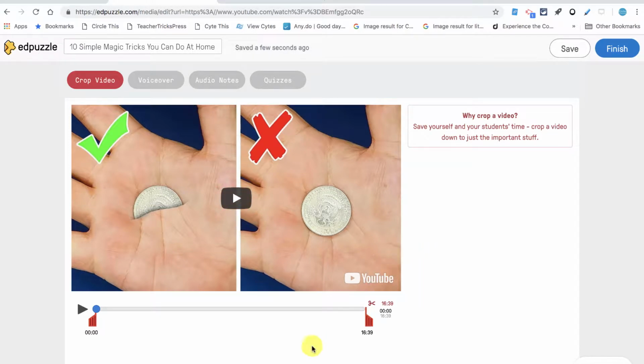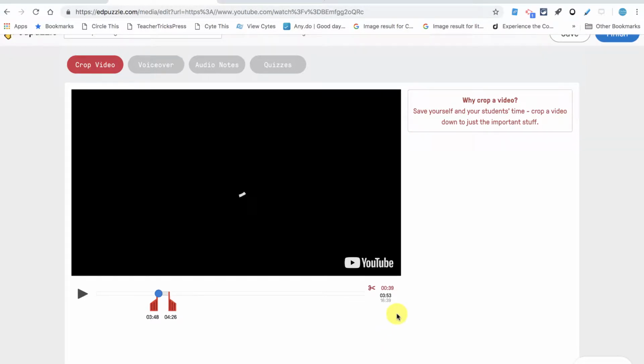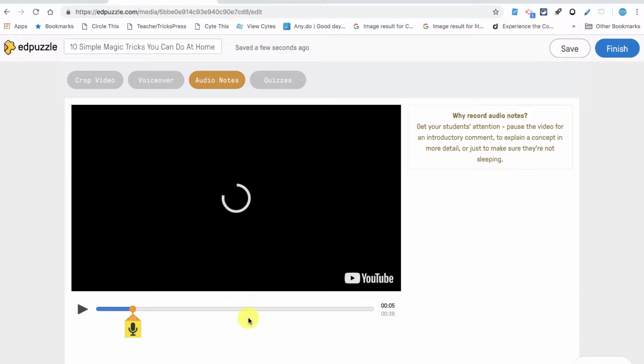Now, for speed, I know that I want to crop this to 3 minutes and 48 seconds and 4 minutes and 26 seconds. In other words, I'm taking nearly a 17-minute video and cropping it down to just 39 seconds. Now, once I'm done with that, I can add audio notes. Now, an audio note is basically me introducing it. So let me go ahead and do that.